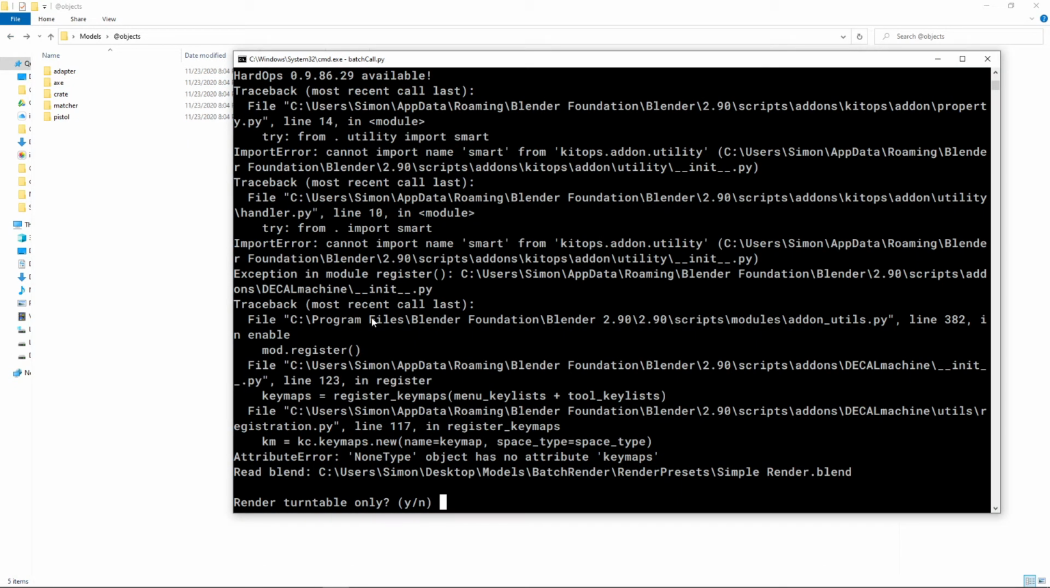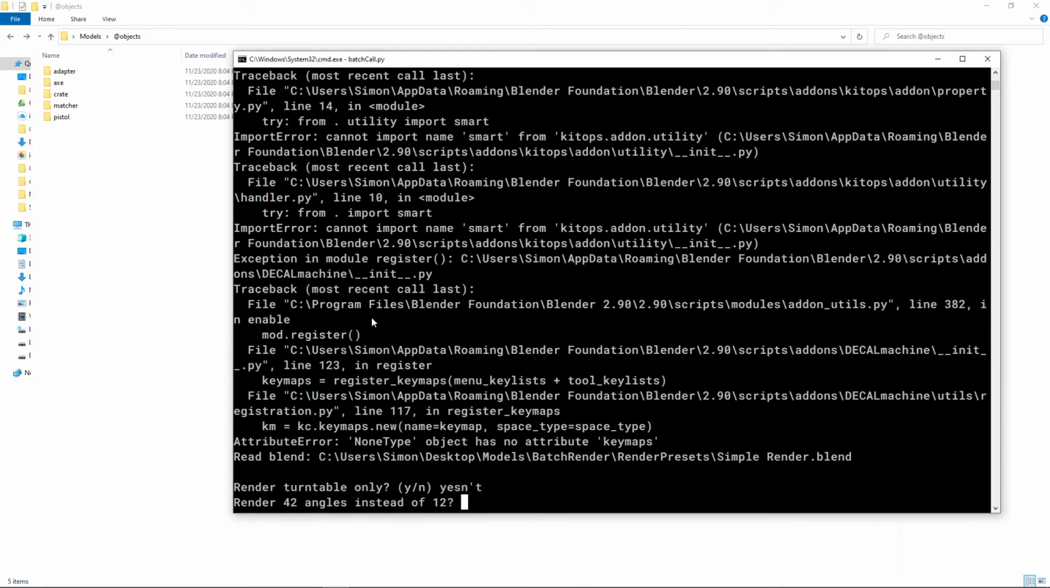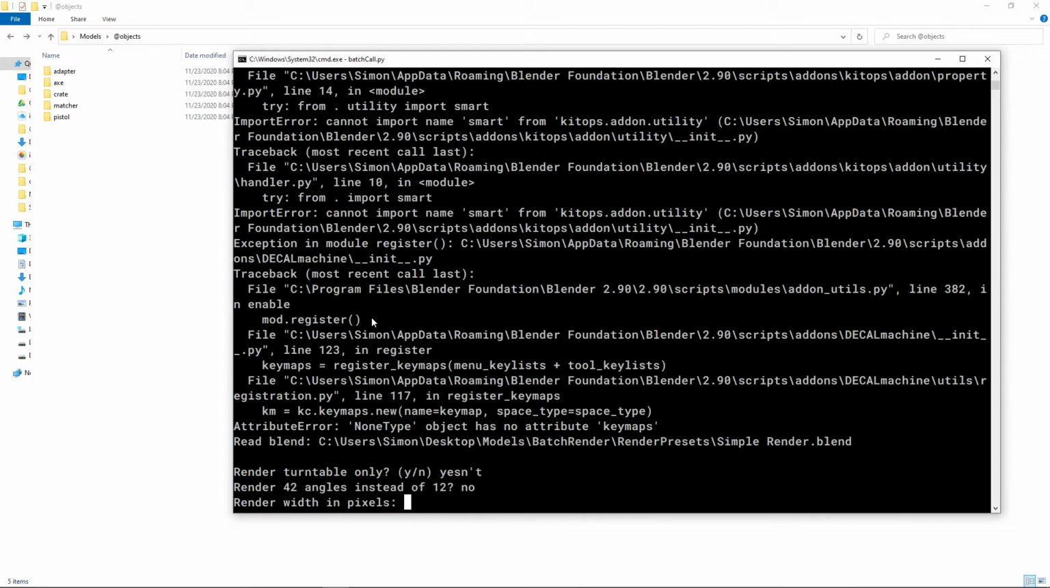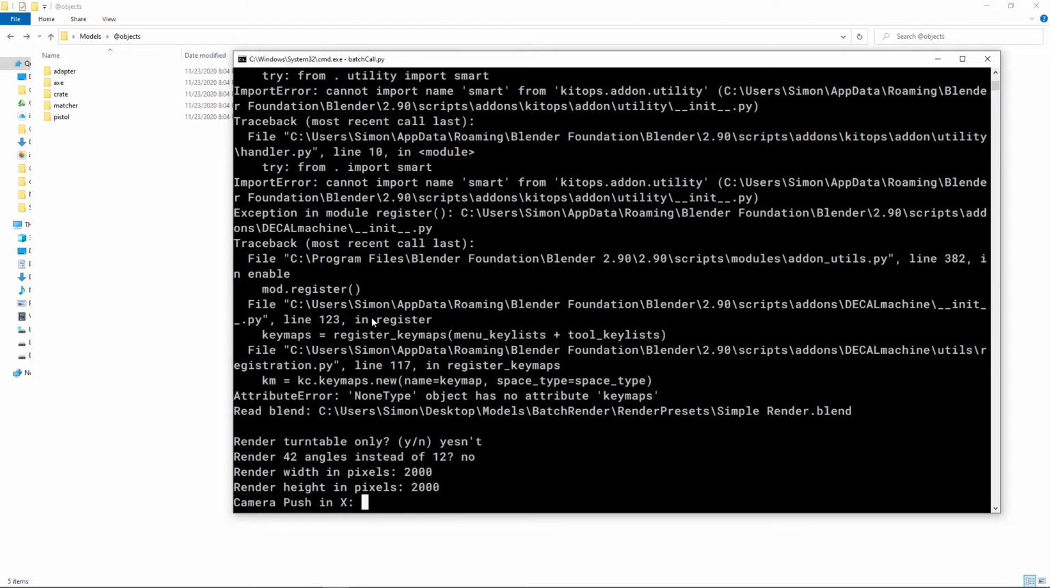Now here you will be asked some configurations for the current batch. In my case, I'm not going to start teaching you how to render a turntable, so we can type here no. It is going to ask you if you want to render 42 angles instead of only 12. We are going to start with 12, so I'm going to type no. It's going to ask us the width in pixels of the render. I'm just going to do 2K for the X and the Y.